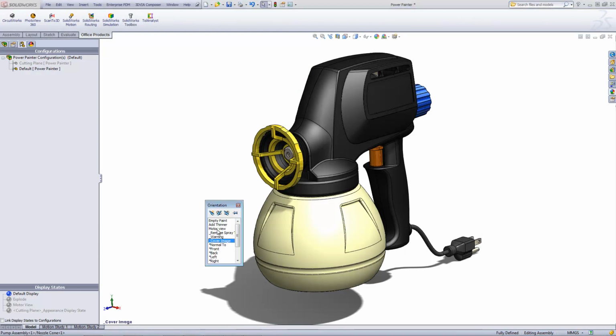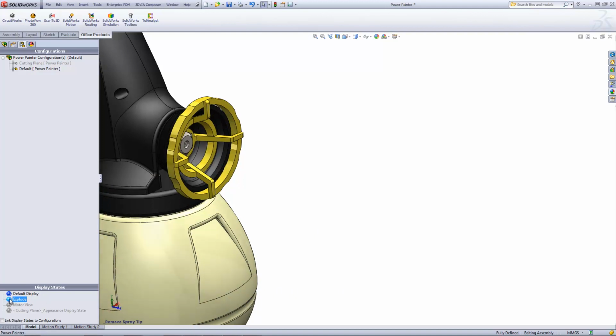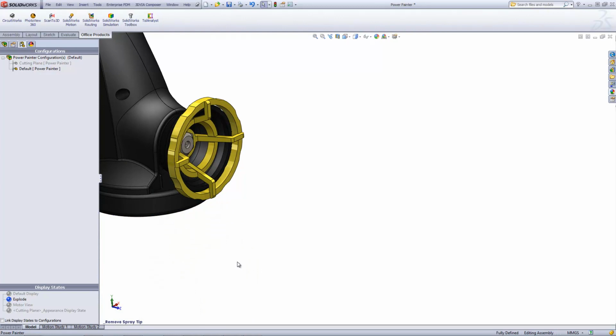I've saved a named view for the next view orientation as well. And here we're just zooming in on the spray tip area. I might want to remove some of the unnecessary components so I can hide out any components I don't want. And a good way to do that and automate that is to use display states. Display states will remember the hide show status of various components so I can quickly revisit them. Okay, so I've hidden out some of the unnecessary components.